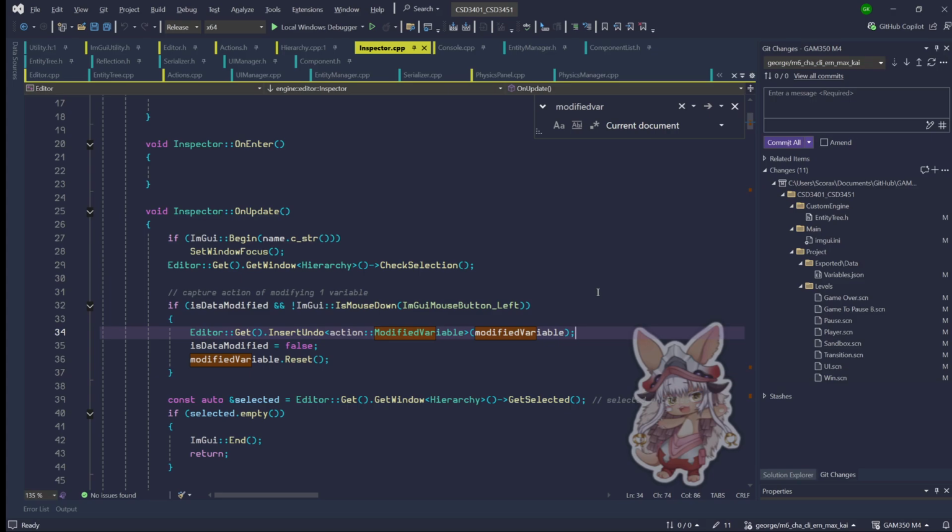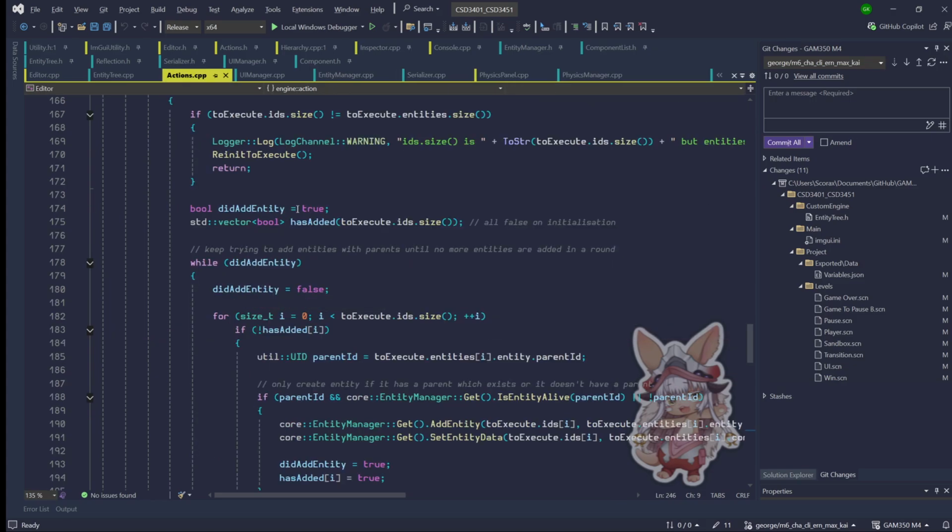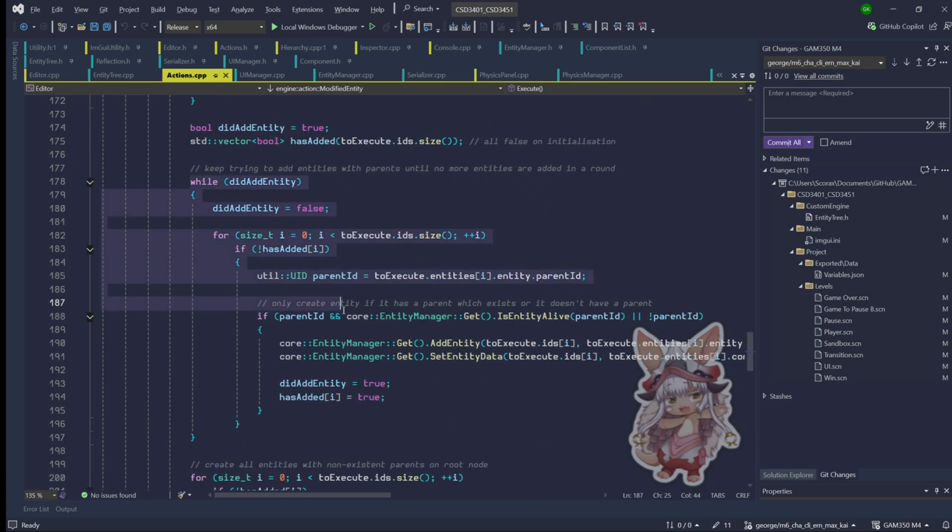which is maybe not so user friendly, but it's just a small issue. And then for the modify entity action, to undo deleted entities, the saved entities are added over and over again, as you can see over here, with a vector of booleans to keep track of the added entities until no new entities were added. So entities with a non-zero parent ID whose parent is still not alive will not be added in the current iteration, ensuring that the parent will always be created before the child.